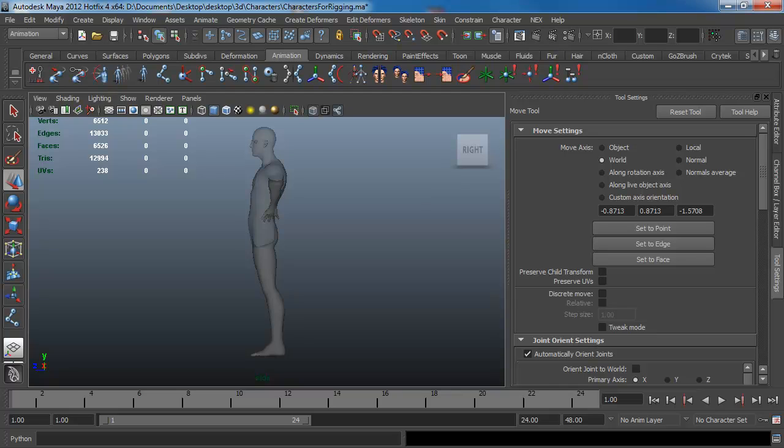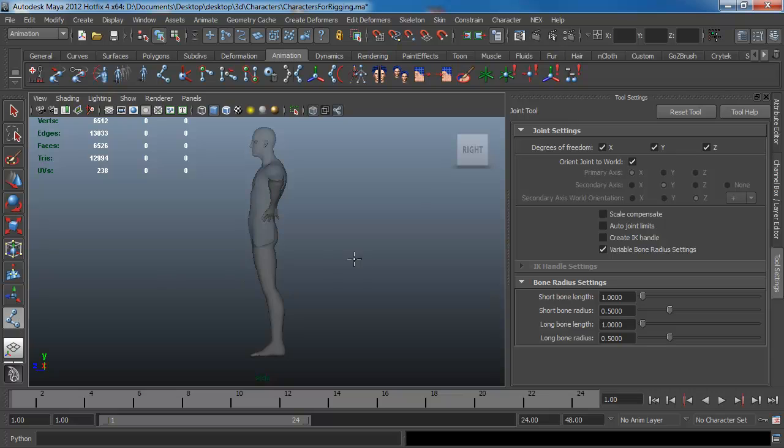So this is essentially the same. The theories are the same. That has not changed. The only difference is some of the UI has been adjusted and moved around. So I'm going to create the basic rig using Maya 2012 in this video. So here's our character. I'm going to use my joint tool here.